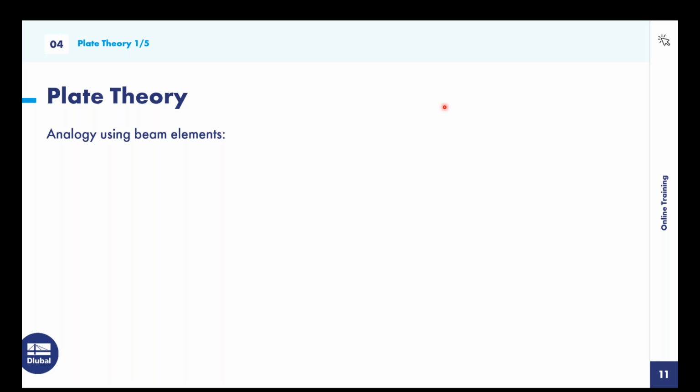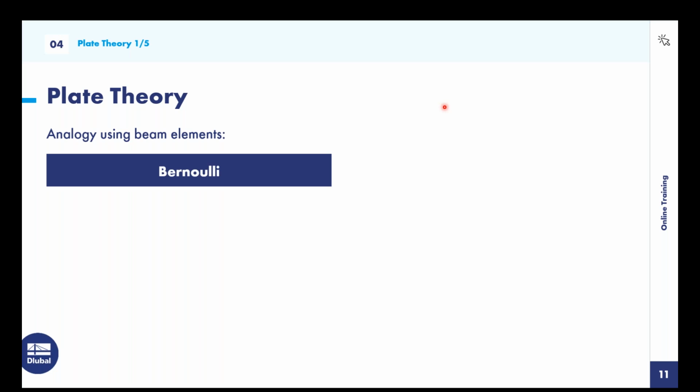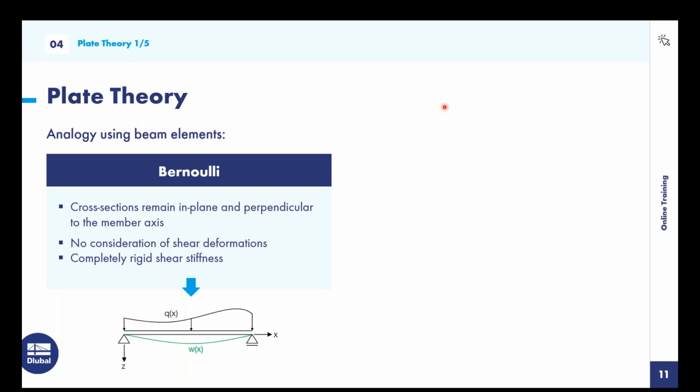One of the beam theories is Bernoulli's theory, which comes with these assumptions. The first assumption is that the cross sections remain in plane and perpendicular to the member axes, so there's no warping. The second assumption is that there's no consideration of shear deformations, and that the shear stiffness is completely rigid.